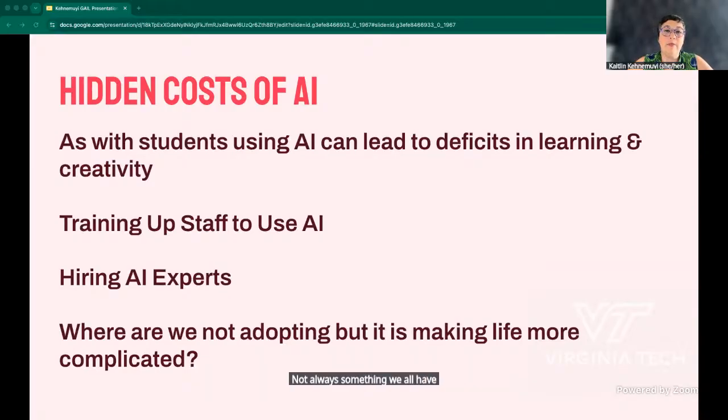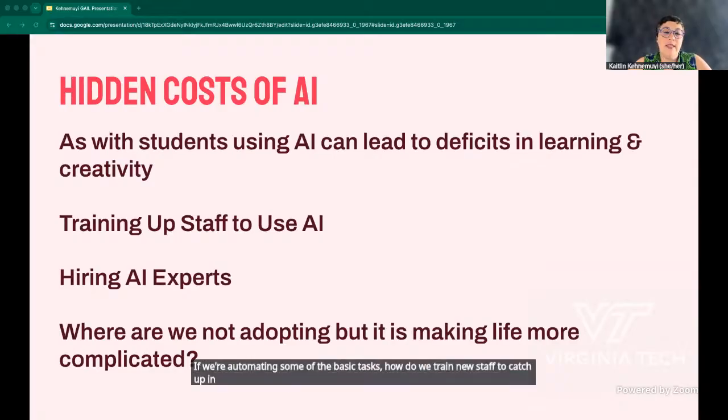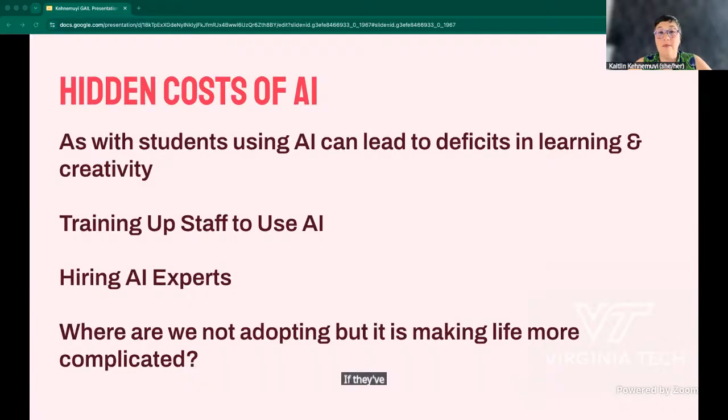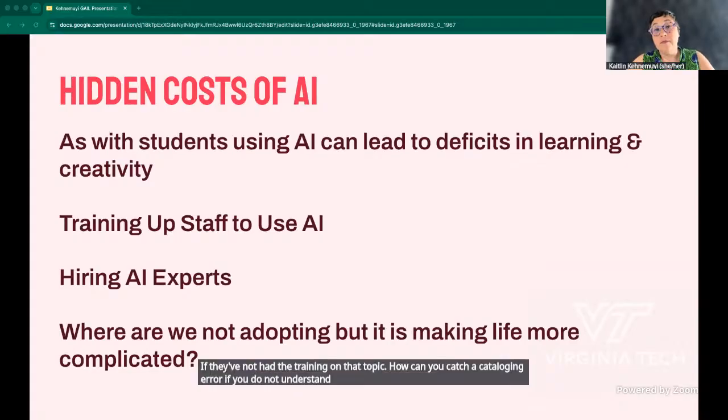If we're automating some of the basic tasks, how do we train new staff to catch errors in the basic information that they have not had if they've not had the training on that topic? How can you catch a cataloging error if you do not understand cataloging?